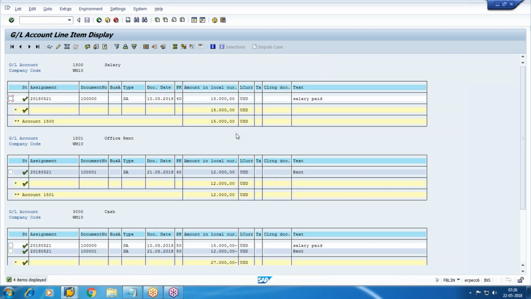Now here in reporting, you are getting the option. All the information is there. In any document, I need the detailed information. Okay, first it's salary account, rent account, cash account. So in salary, it's a debit entry. How can we say? Posting key 40 is debit. This is also a debit entry. And in this account, two credit entries are there.